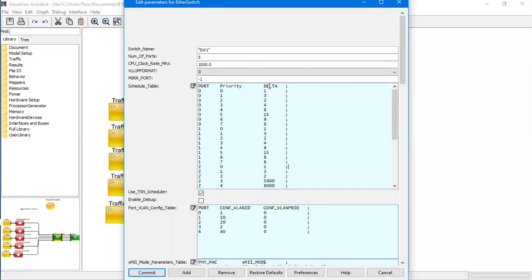So what a delta means, let's consider the first case, port 0. There are 8 entries from priority 0 to 7, and the corresponding deltas assigned for them. For the TSN schedule, the resolution is 200 nanoseconds. So a delta value of 1 means 200 nanoseconds. A delta value of 3 means 600 nanoseconds.